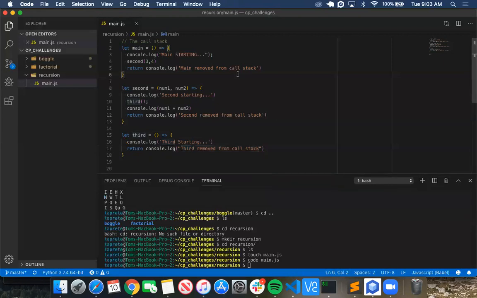So in this order, a function won't come off the stack until it's done. In this case, if main starts running, it gets put on the stack. And then it calls second, so second gets put on the stack. So main is running, and now second is running. And then second calls third, so third is running. Main and second cannot stop running until third is done executing. So once third is done, it returns and gets removed from the stack.